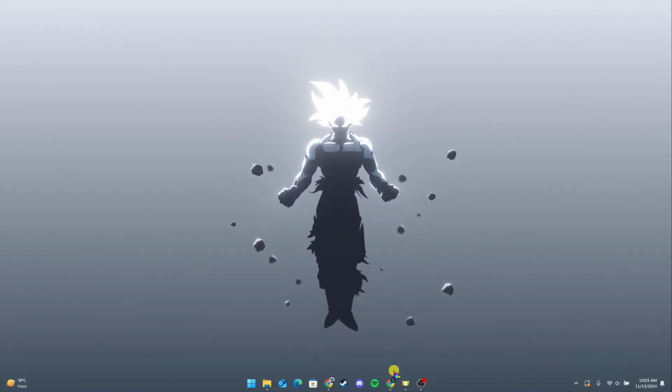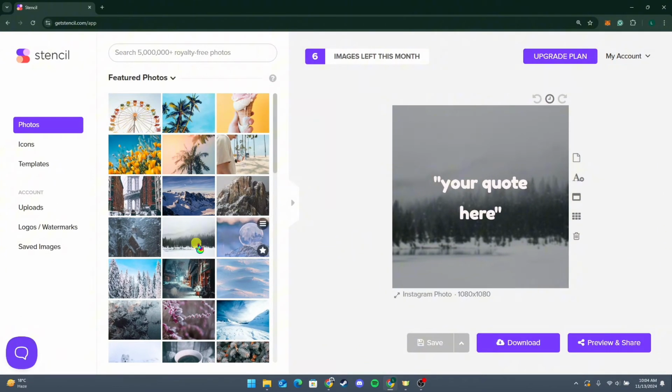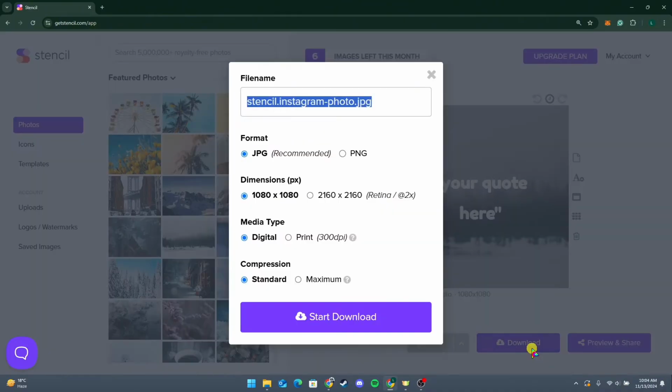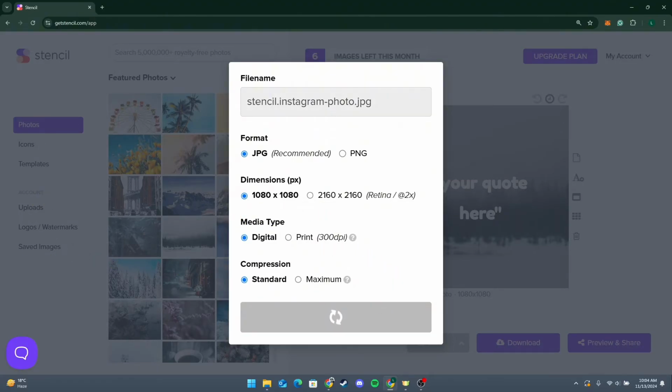First of all, log into your GetStencil account and create a design. Use the platform design tool to finalize your design. Make sure everything is aligned and your design is ready for export. After finalizing your design, click on the download button. Choose the PNG or JPEG format. After that, click on the start download button.